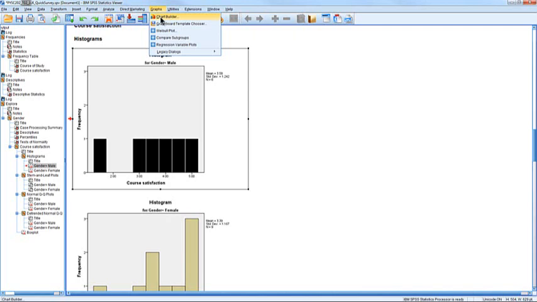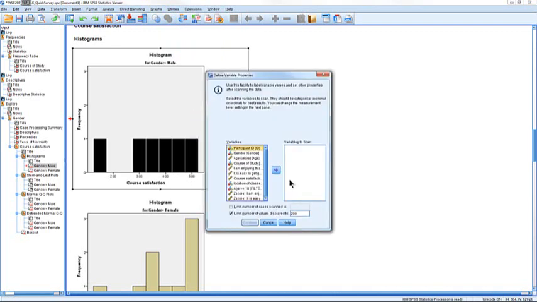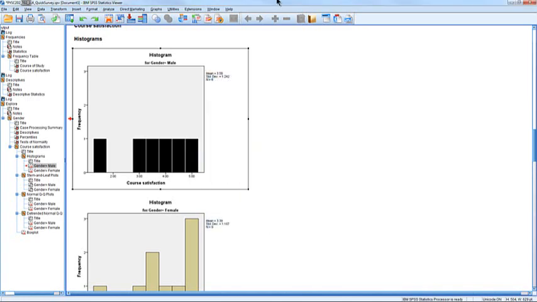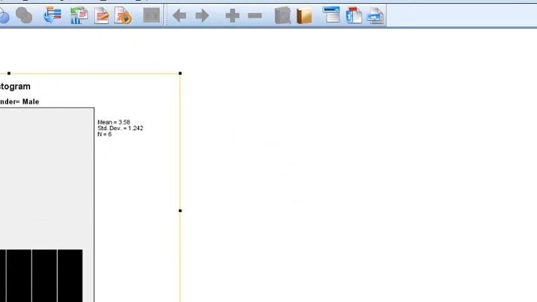And we just get a little reminder, you can turn this off if you don't want to see it again, that measurement levels need to be set properly, otherwise the options that are available in the chart builder are going to be weird. So it gives you an option to define your variable properties, but I'm happy with all of that. So I'm just going to click OK. And it gives me 2 windows to move over.